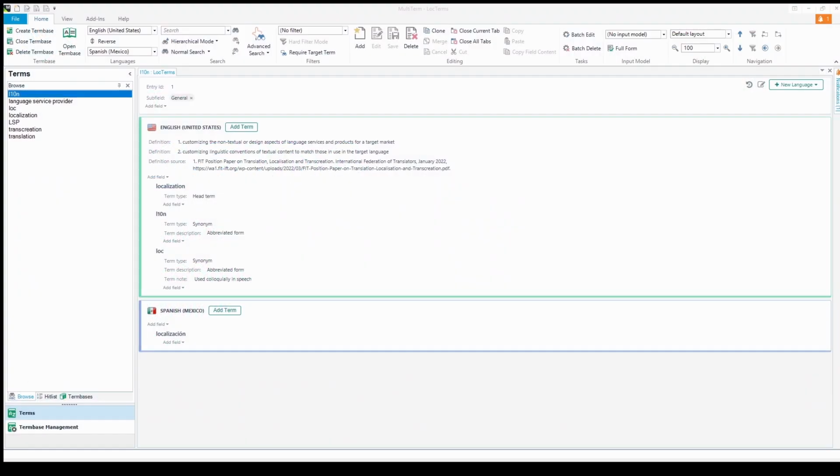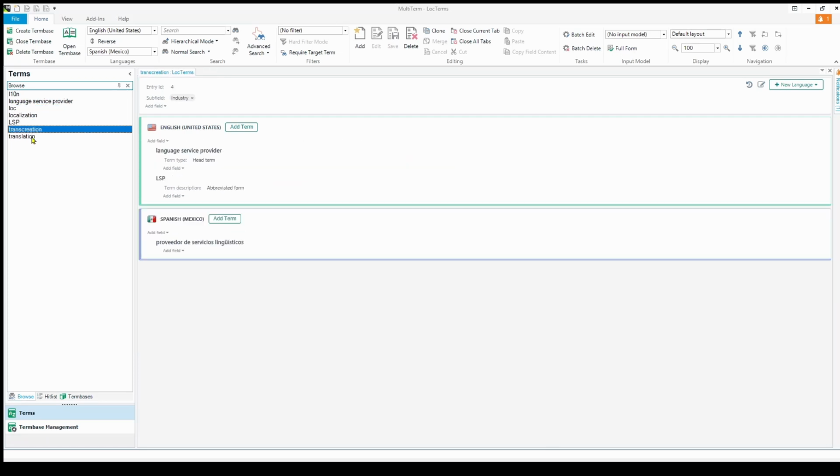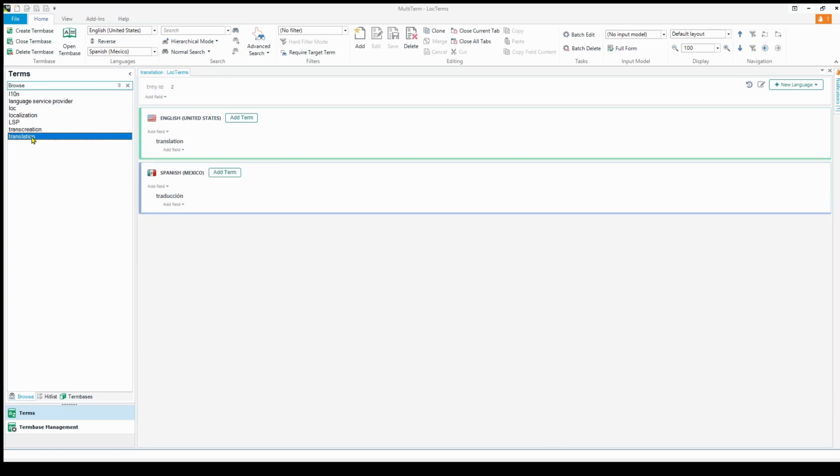So once again, I have my Multiterm application open. I've got my LocTerms term base open as well. So I've already got some terms and concept entries added to this term base. And now I want to go ahead and add a new concept to the term base.